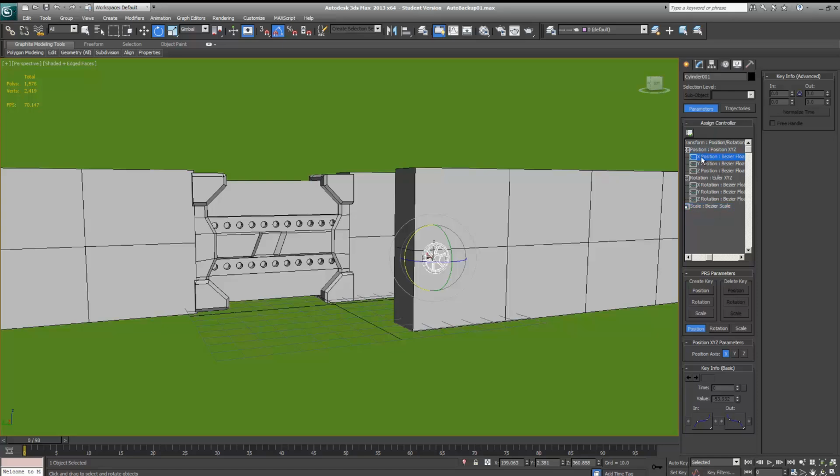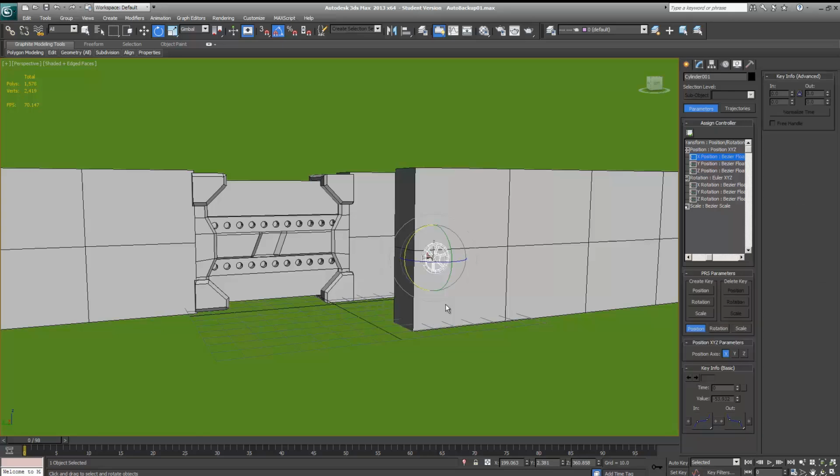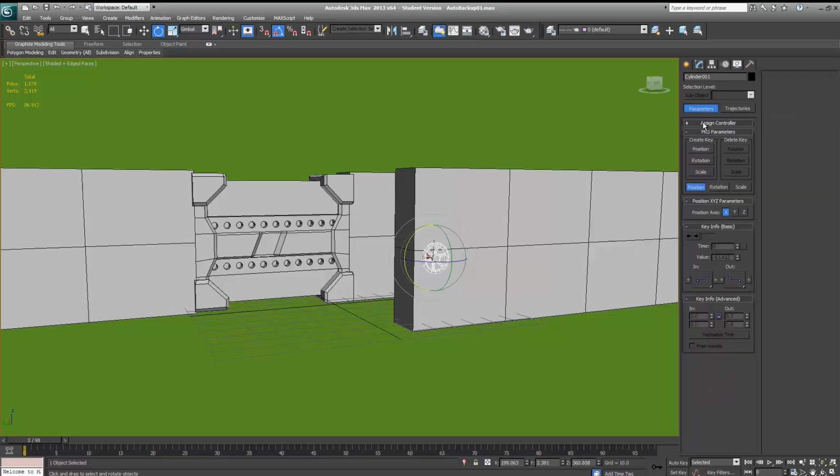We can always change the type of those parameters, position or rotation for example, by assigning a different controller, different from Bezier. Right now it's over here, but we can go for anything we would like, and then this would affect the behavior of an object respectively. But let's step away for a moment and close this rollout.